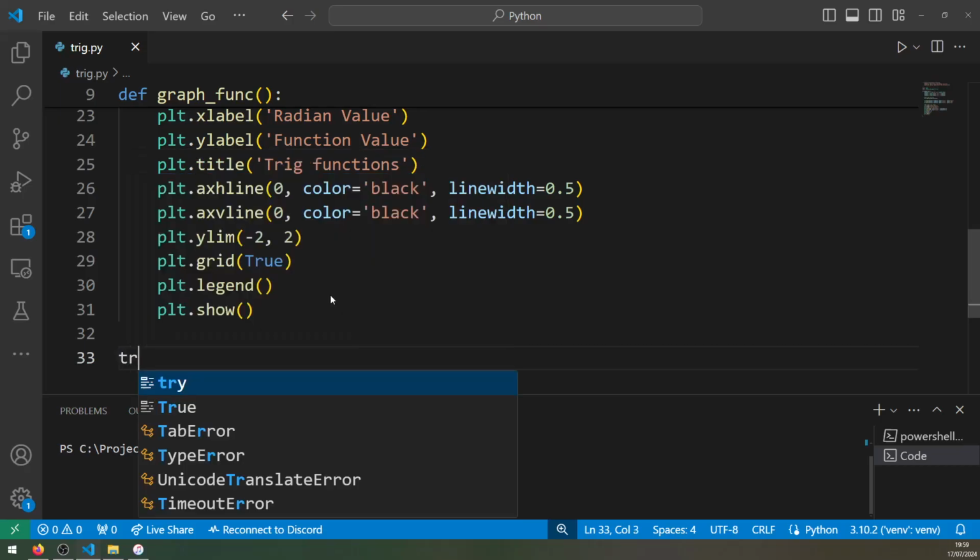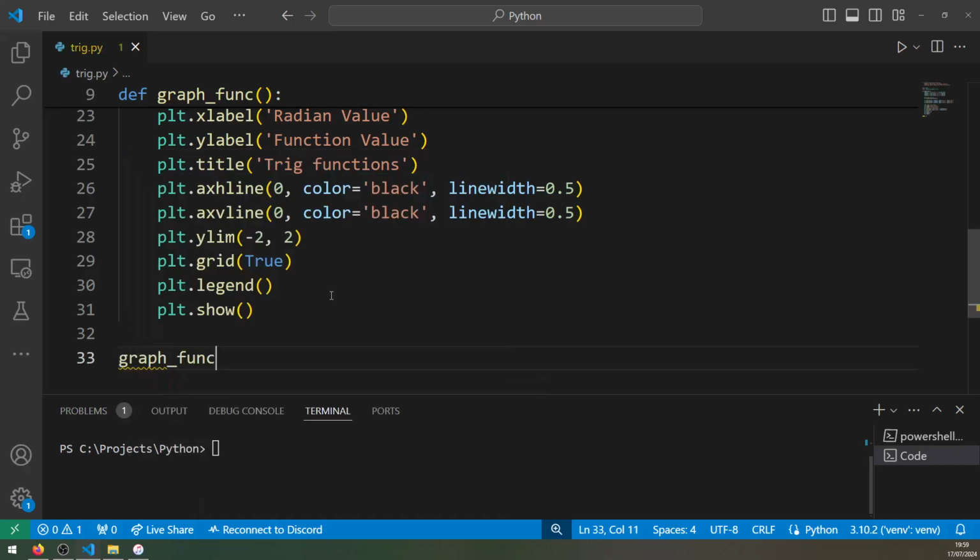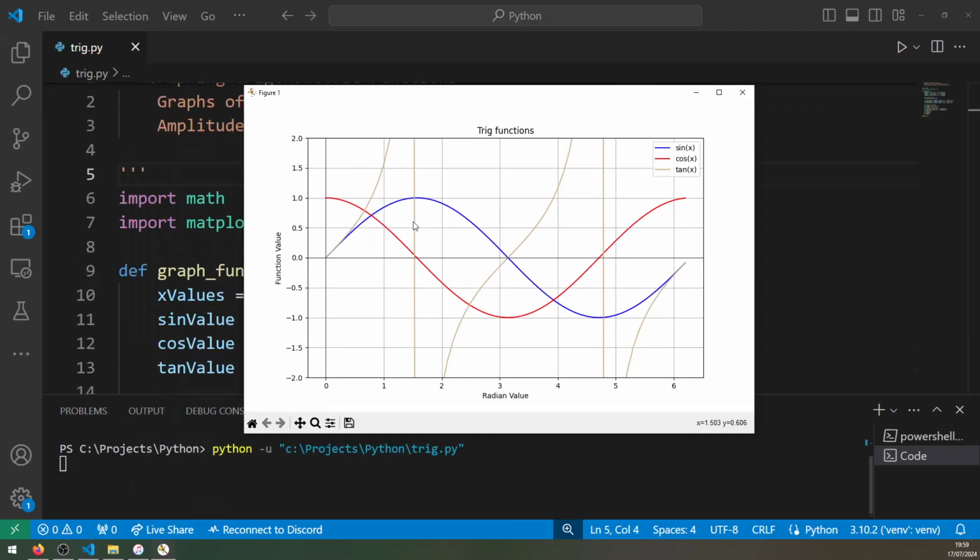Now we can call this, so we can do graph function. And now that we run this, we can see we have the function value on the left hand side, and on the bottom we have our radian value. And this is kind of like our graphs being put out, and where all the coordinates of all the lines are. As you can see, these aren't really triangles.